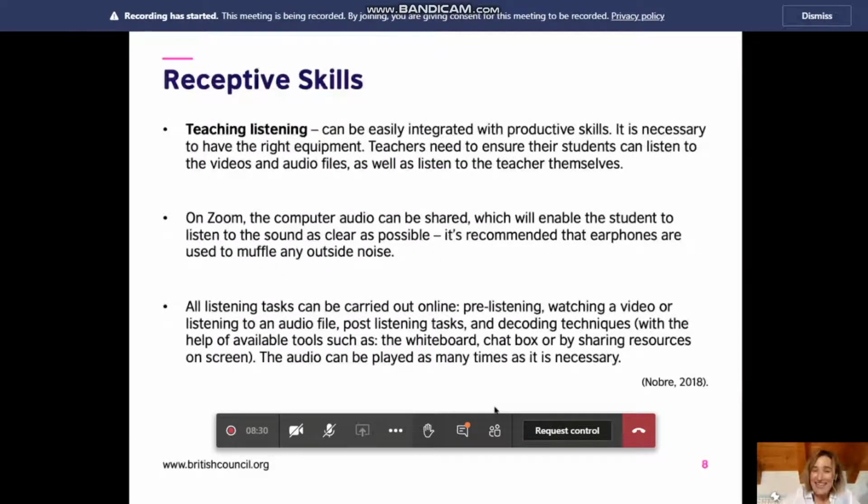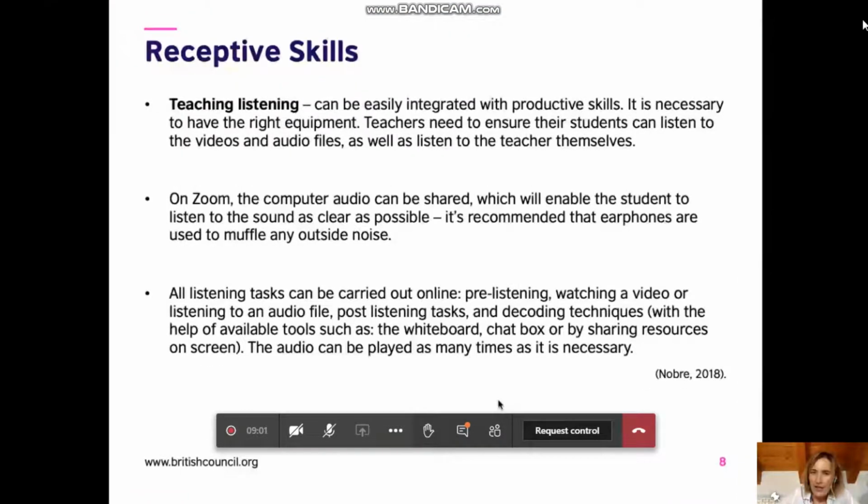Listening. Listening can be easily and should be actually integrated with productive skills. We need, however, to have the right equipment. We need to make sure that our students can listen to the audio files and the videos. At the beginning of the webinar, you experienced some background noise, and obviously it's disruptive. So we need to make sure that our students can hear sound clearly.